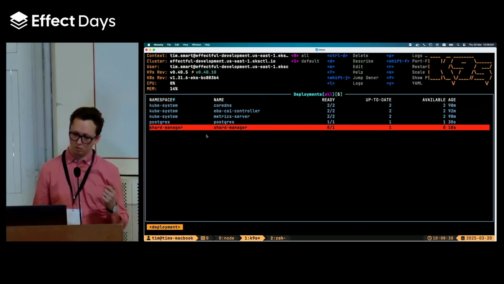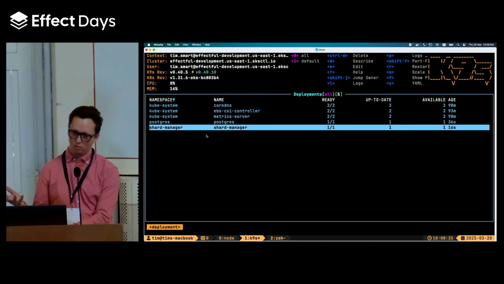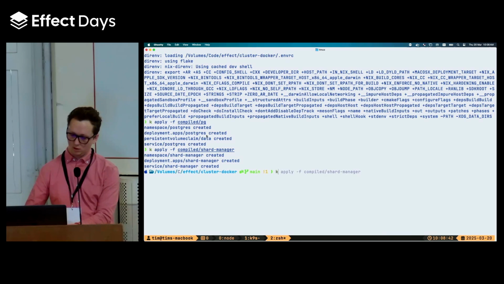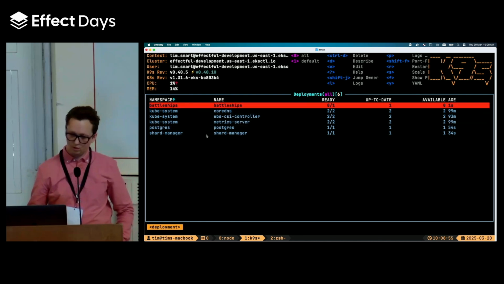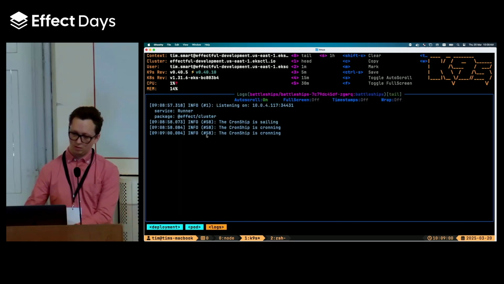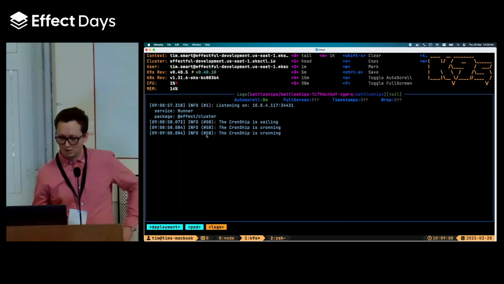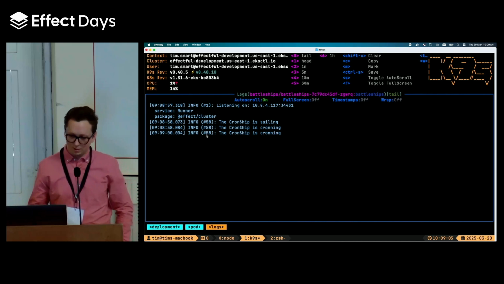So now we're ready to deploy our runners. All you really need for a cluster, if you don't have to use persistent messaging, but in this case we do, so we've got Postgres. So the first thing we'll do is deploy our battleships. Those are all of our runner services. So here we go. And we're running, and there we go, the cron ship is up. Sailing and cronning, that's what we like to see.